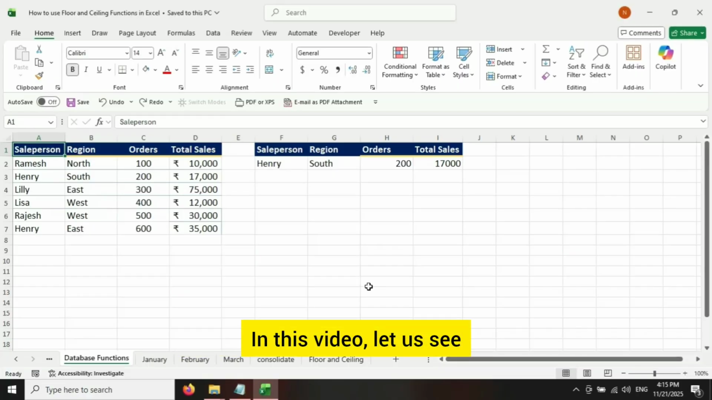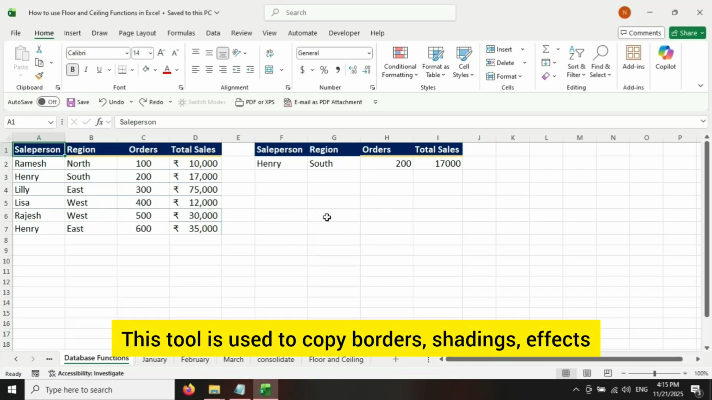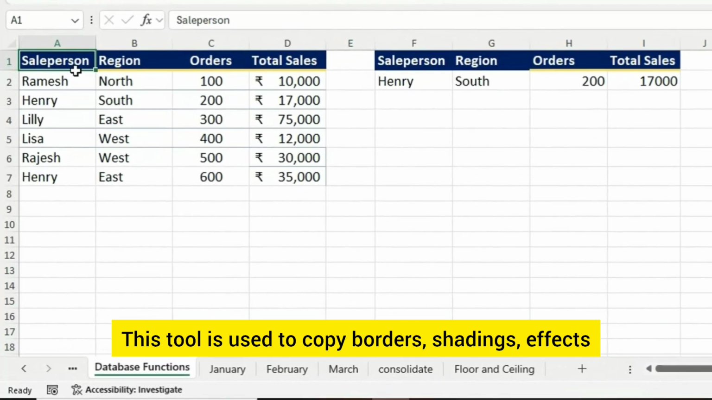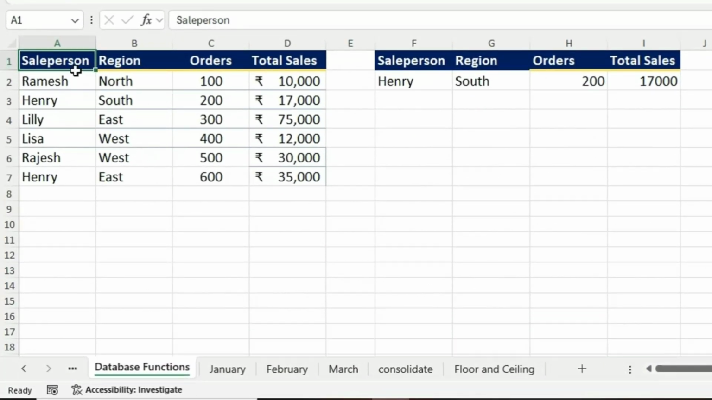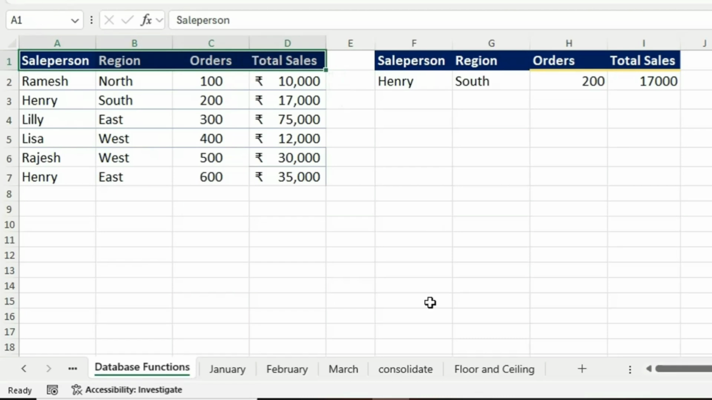In this video, let us see how to use the Format Painter tool in Microsoft Excel. This tool is used to copy borders, shadings, effects, that is formats, from one content to another content within the sheet or at the next sheet.